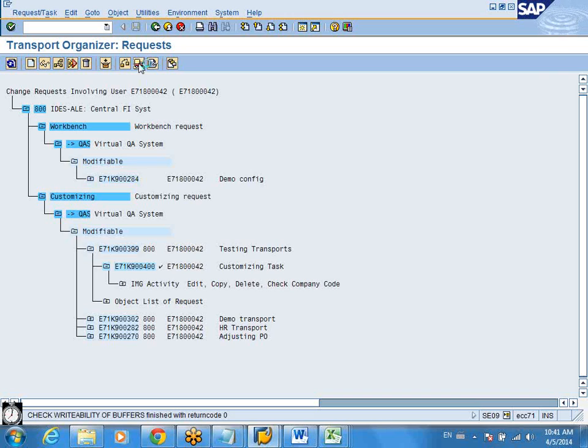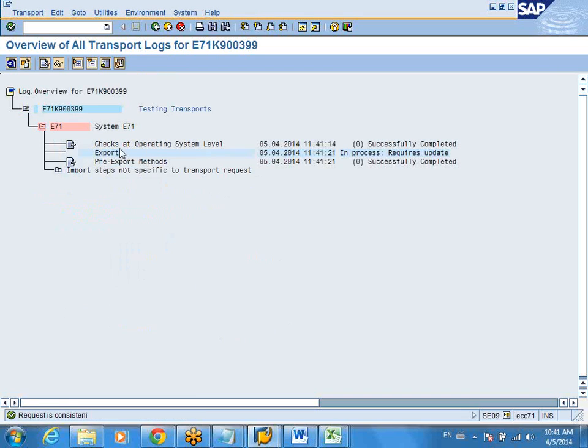So whatever the company code that I created, 003, is tagged to that particular transport object, and that transport object can be moved to the next stage.